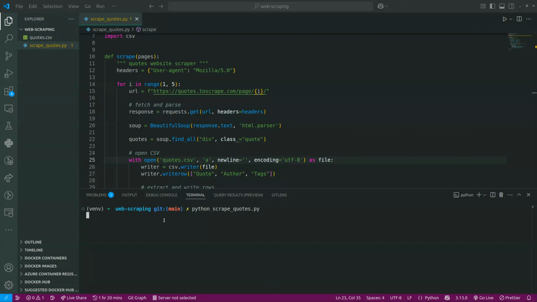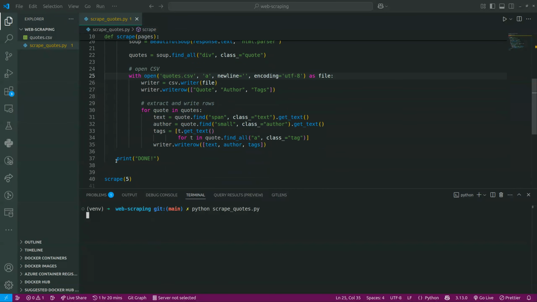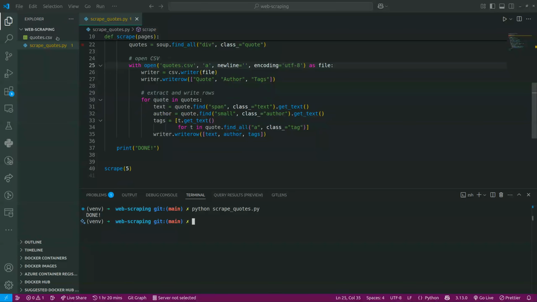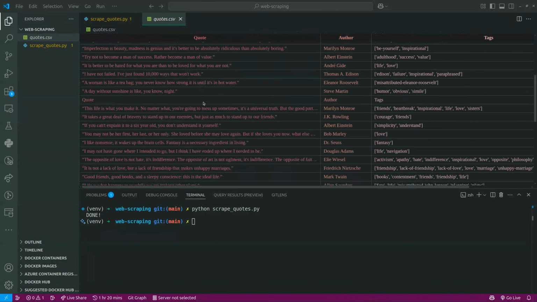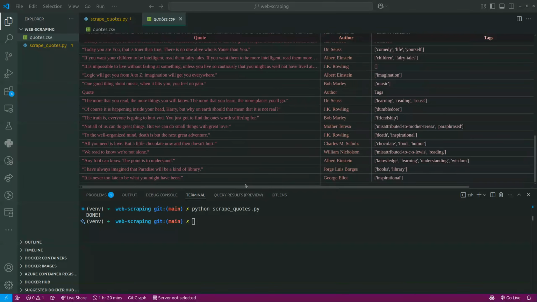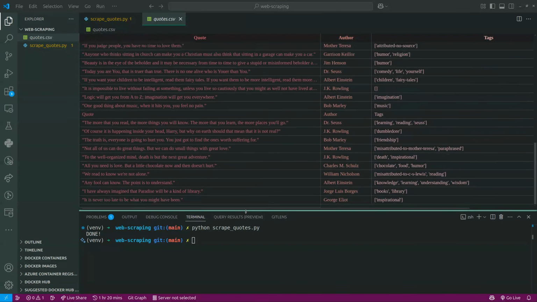When you run our code, it's going to take some time, and then it should give us the statement of done that we have in line 37. And 1, 2, 3, okay, done. So if you go to our quotes.csv here, you can see now we have all the quotes from the 5 pages, and this is the main thing that was missing.